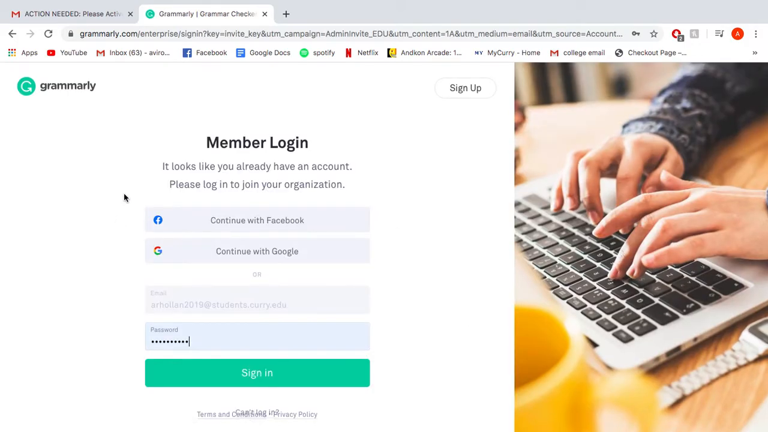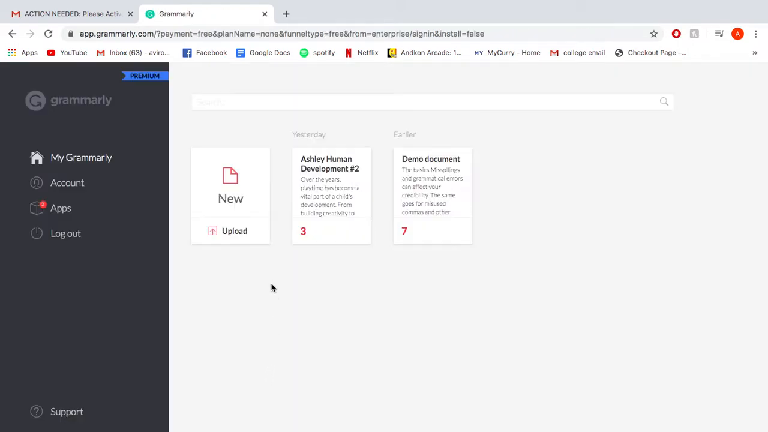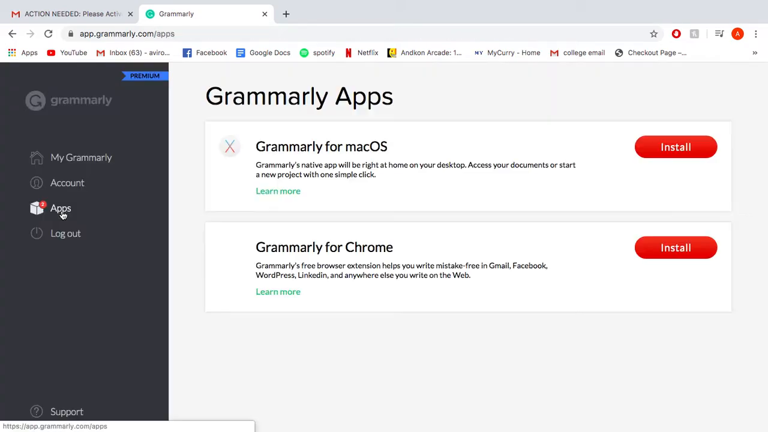which will take you here where you can sign up. It will already have your email and then you'll just create a password. I already have a Grammarly account, so this is what that is, and then you just press login or sign in, and then it'll take you to here where you can go to apps and you'll see Grammarly for Chrome.